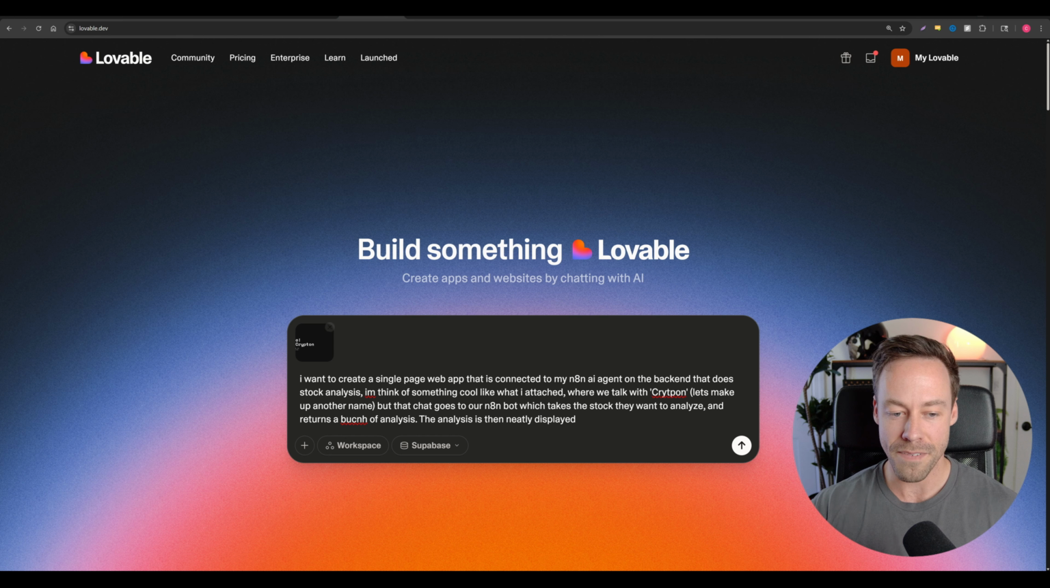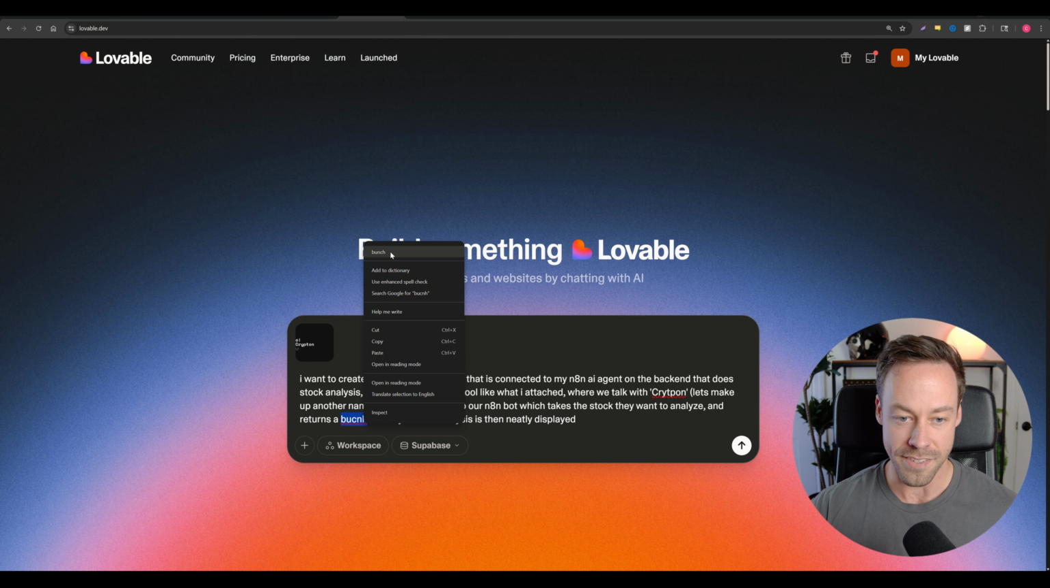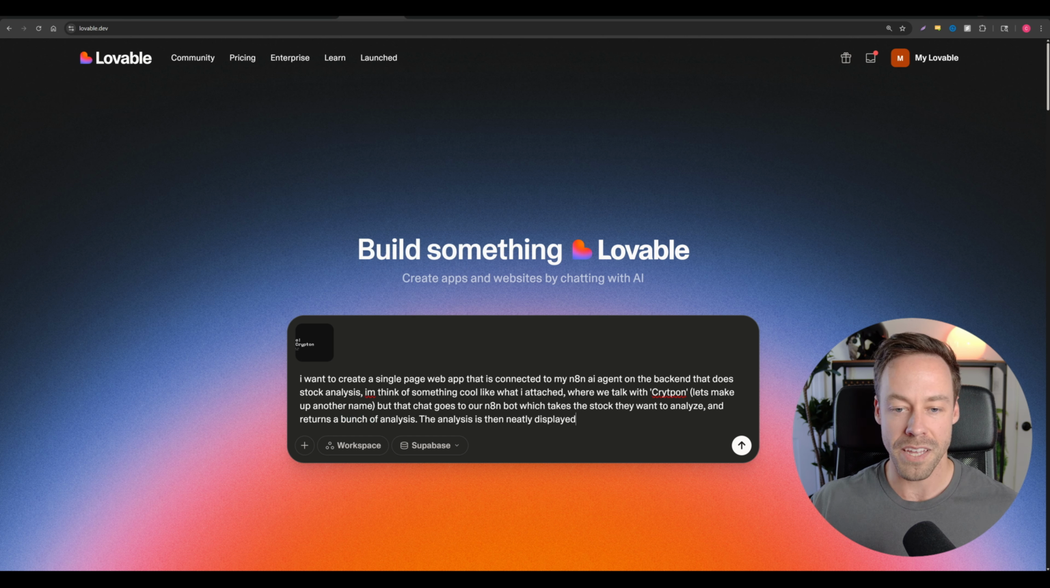I gave it a screenshot of that website, and the prompt I gave it isn't even sophisticated. You can make this way better by having AI help you, but I just wrote, I want to create a single page web app that is connected to my n8n AI agent on the backend that does stock analysis. I'm thinking something cool like what I attached, where we talk with Krypton, let's make up another name. But that chat goes to our n8n bot, which takes the stock it wants to analyze and returns a bunch of analysis, and then the analysis is displayed, right? Nothing fancy. You could do a lot better than that, but let's see what it creates.